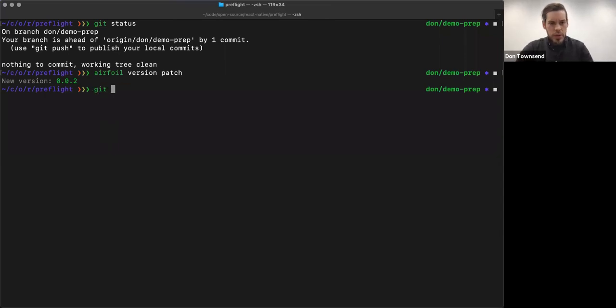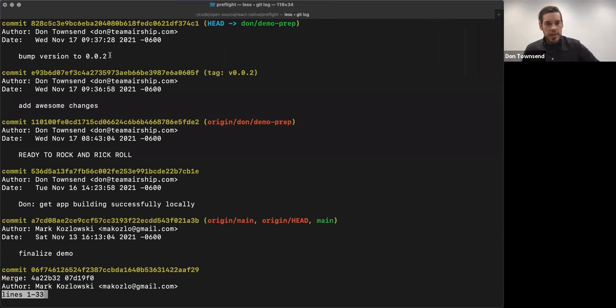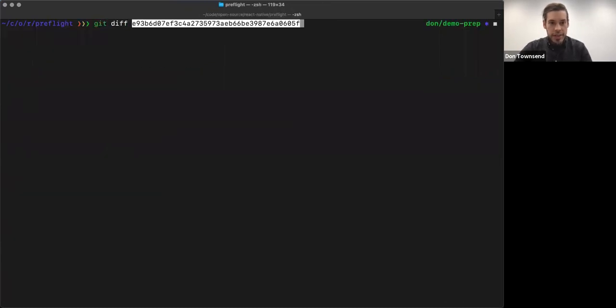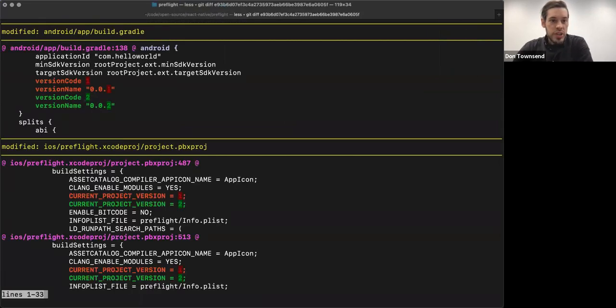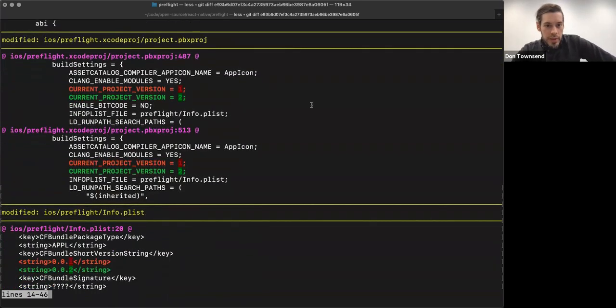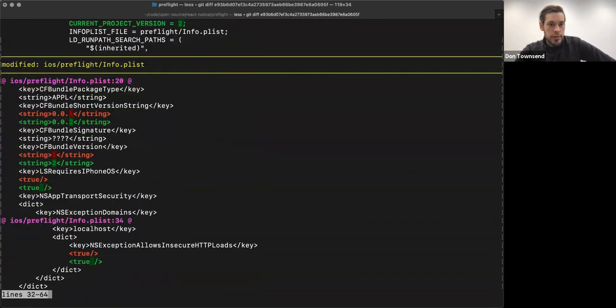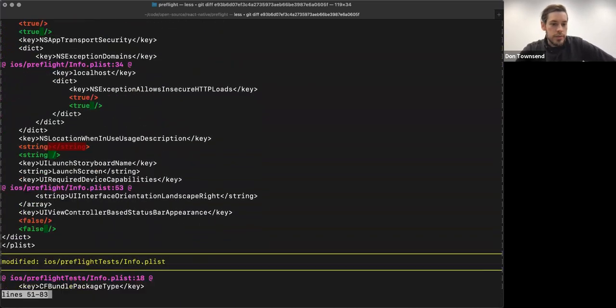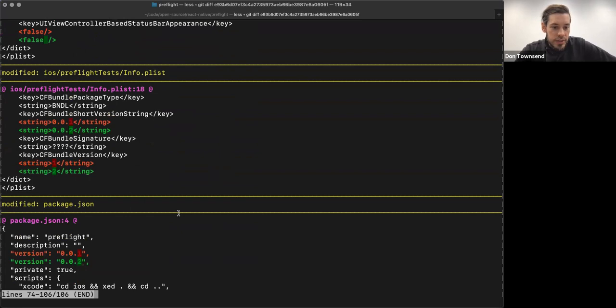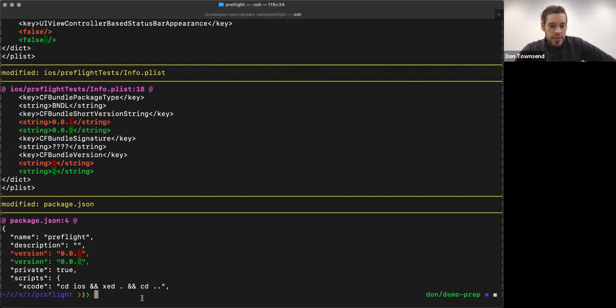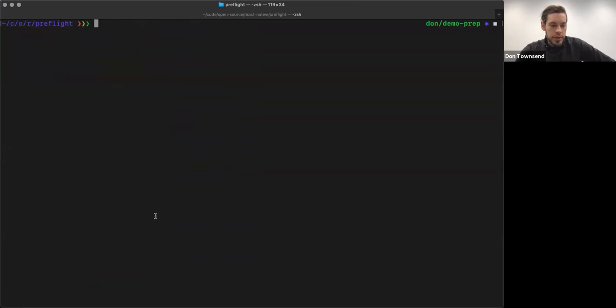So what just happened? A few things just happened. This actually went ahead and created a commit for us. And in that commit, if we run a git diff against it, we see some of the changes that just occurred. We see that our Android app build.gradle was updated with the new version number. Our PBX project was also updated, our info.plist, and our package.json.